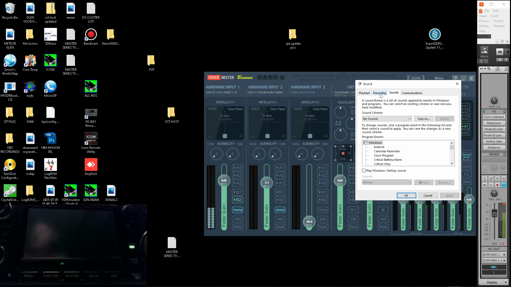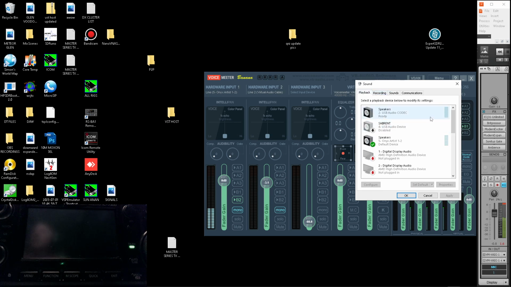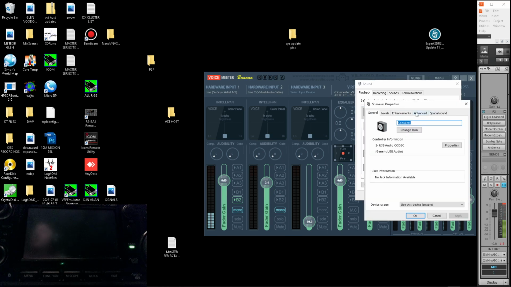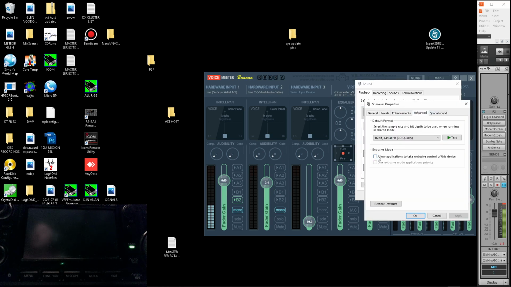So, first thing, go to your playback tab. Find the USB audio codec, right-click, Properties. Go to Advanced. Make sure exclusive mode is off, and this is for all of them. For every one, you can see mine's at 44.1. That is not correct. I set all of my sample rates. That's the other thing. Make sure all your sample rates are the same, 48 kilohertz.